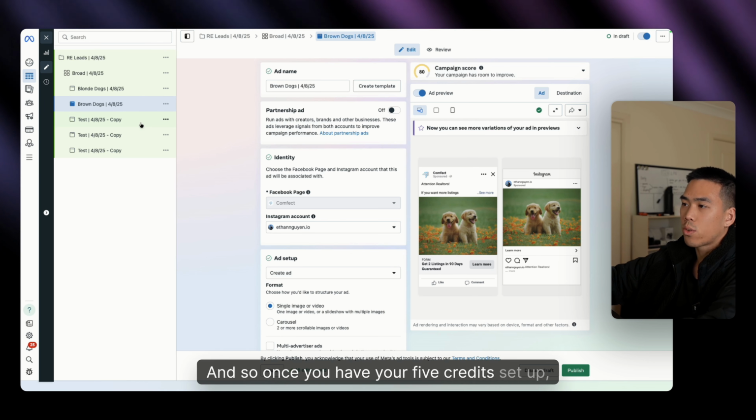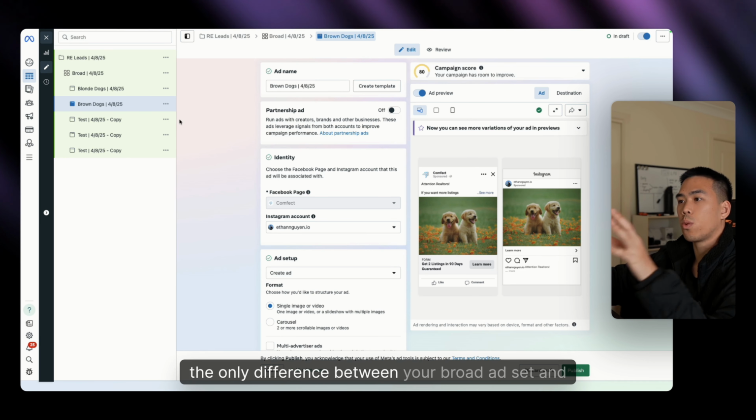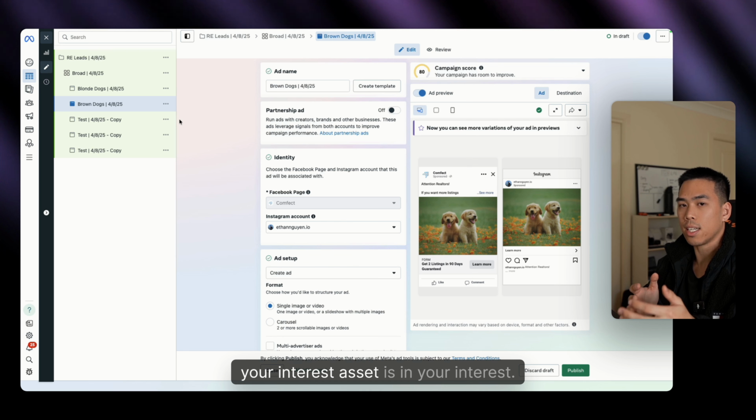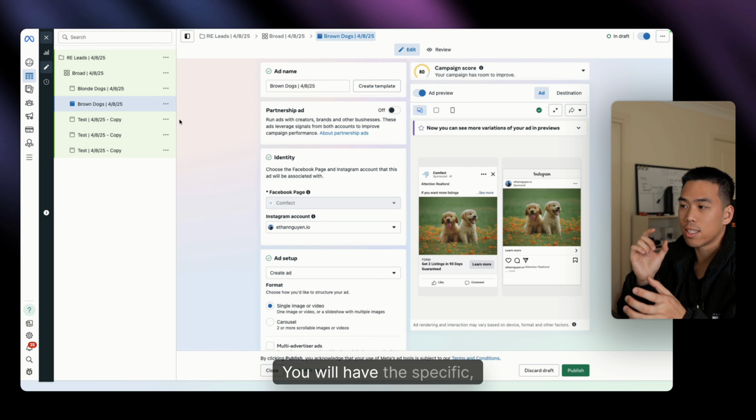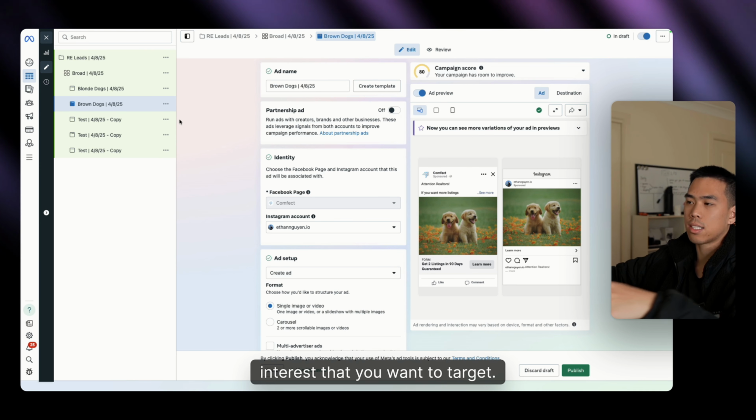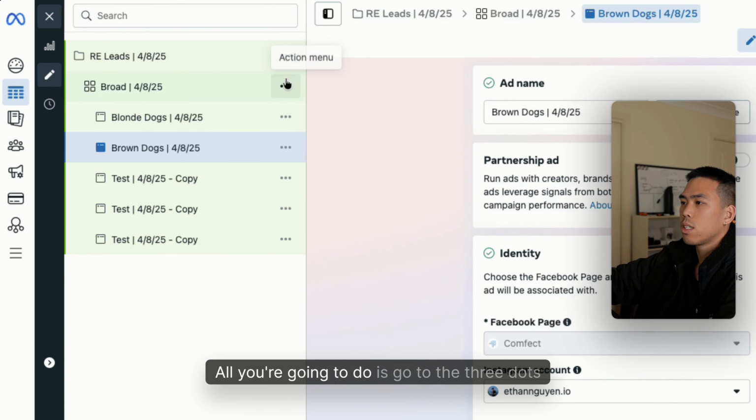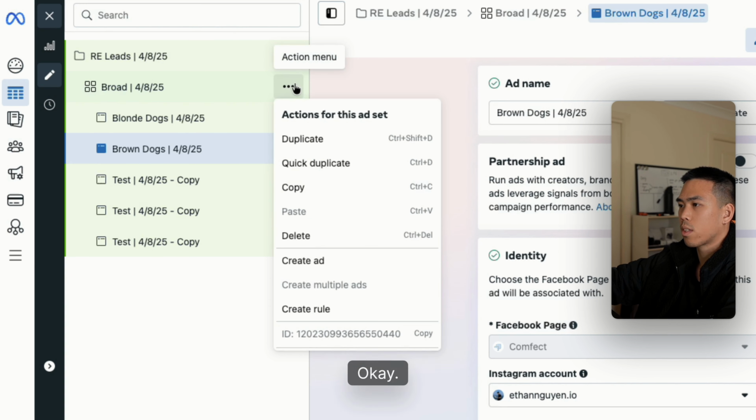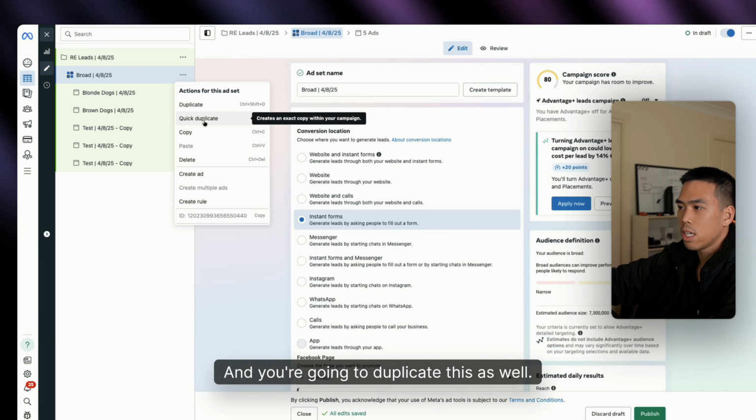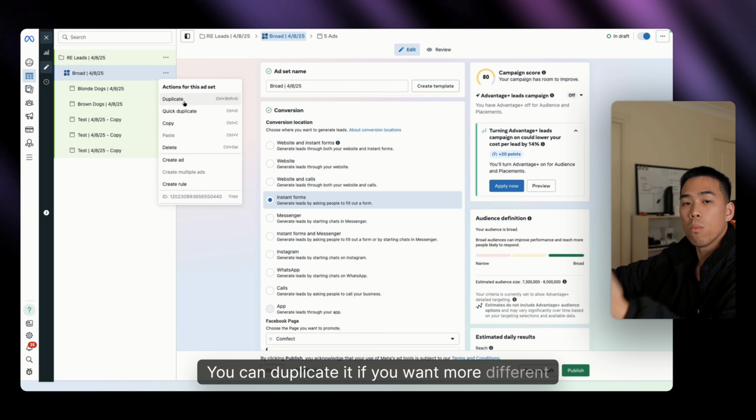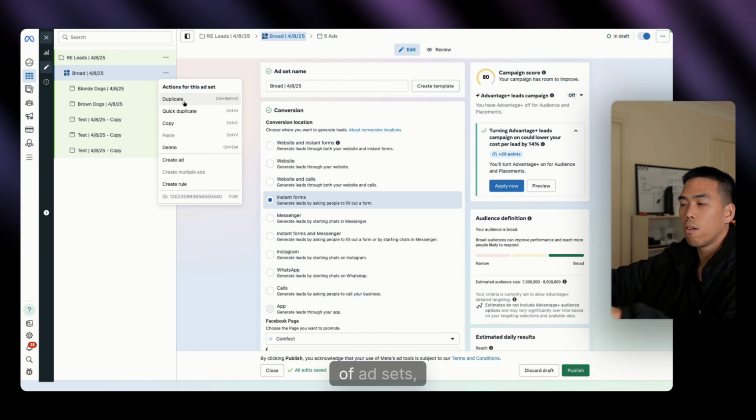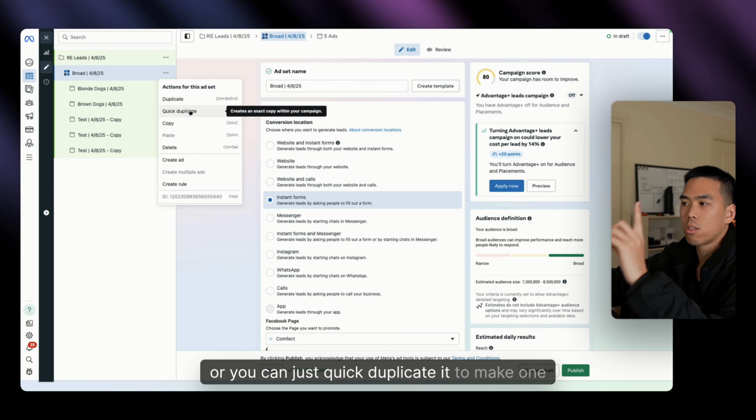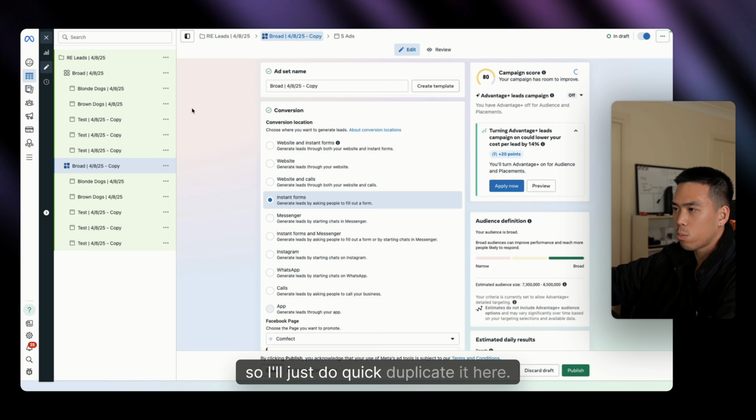And so once you have your 5 creatives set up, the only difference between your broad ad set and your interest ad set is that in your interest ad set, you will have the specific interest that you want to target. So let me show you how to do that. All you're going to do is go to the 3 dots next to your ad set level, okay? And you're going to duplicate this as well. You can duplicate it if you want more different types of ad sets, or you can just quick duplicate it to make one exact copy, okay? So I'll just do quick duplicate here.